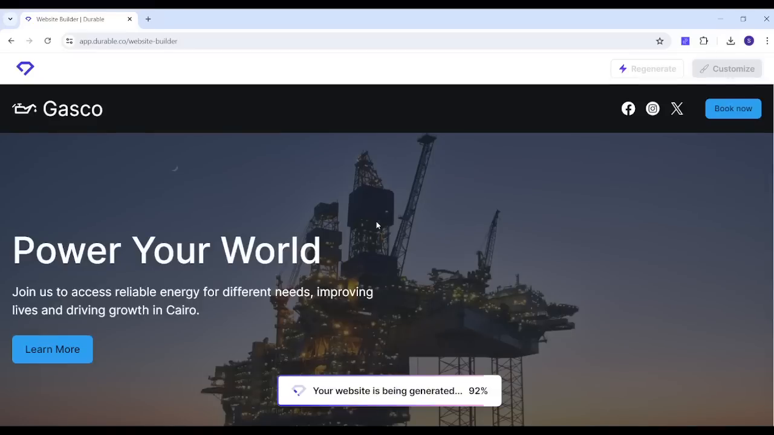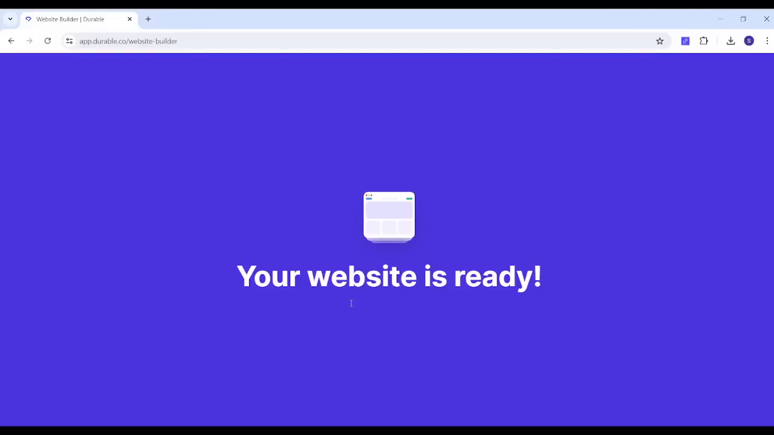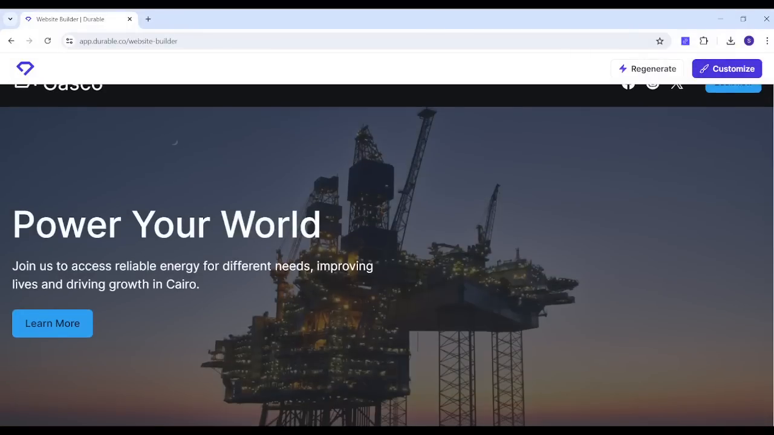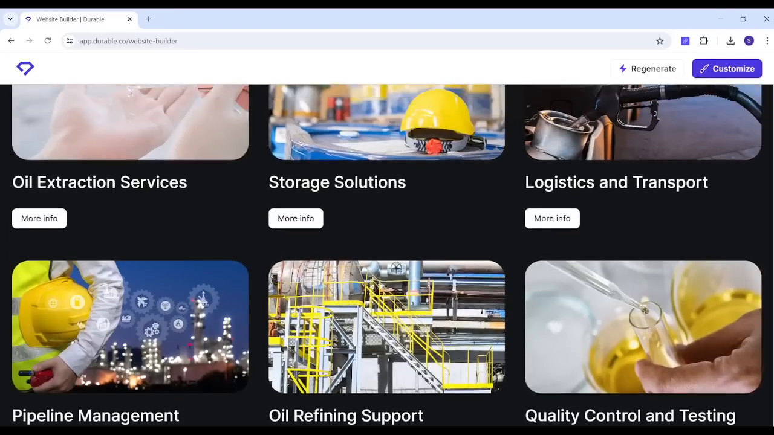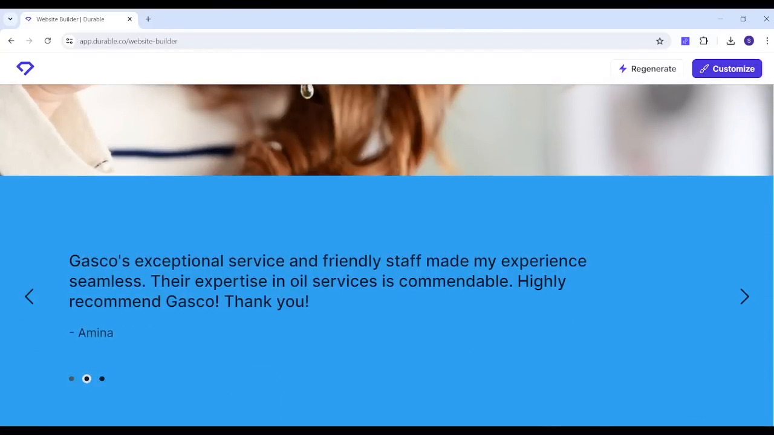Almost there, and it's done. So now we are going to explore the website. You can see that there are different sections with different elements. There are also animations created. So this looks really professional.